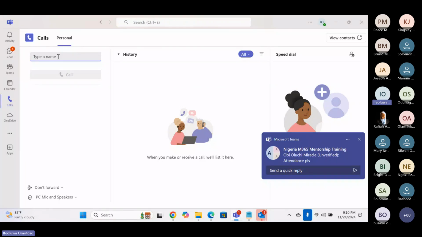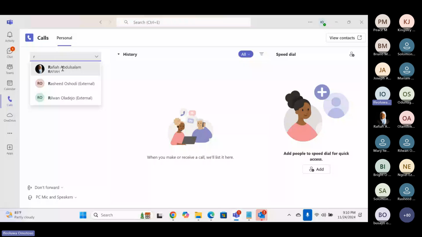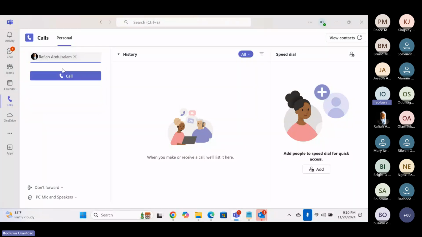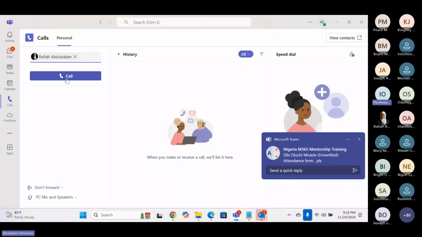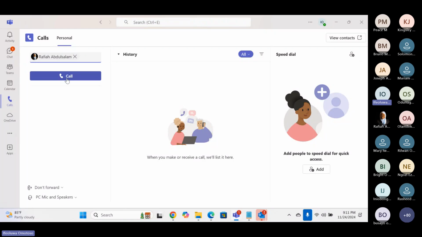You can decide to have a user within or outside of your organization. If the admin permits external calling, you can call people who are on Teams if you know their email. But if it's restricted, you can only call people within your organization via Teams. You can just click on the user, then call directly. When you call the person, it is going to ring at the other person's end.